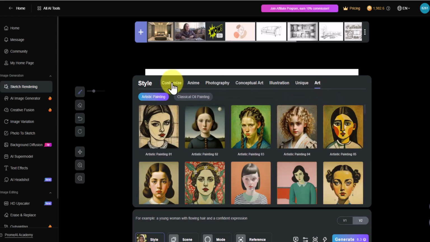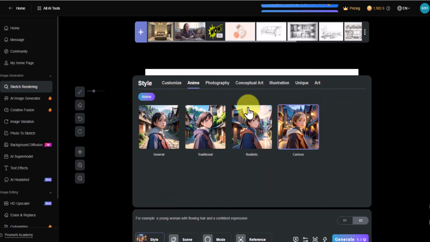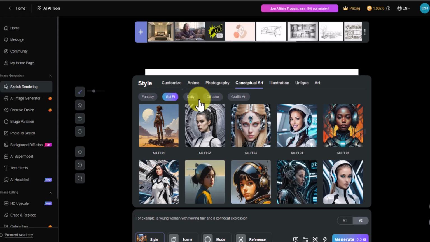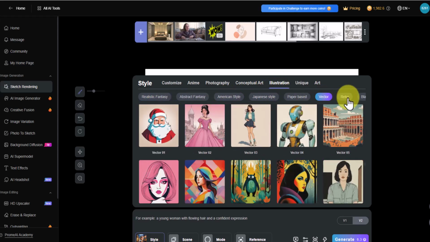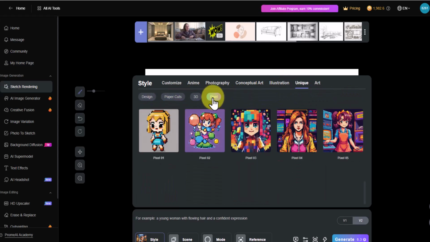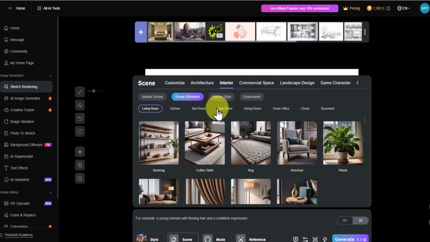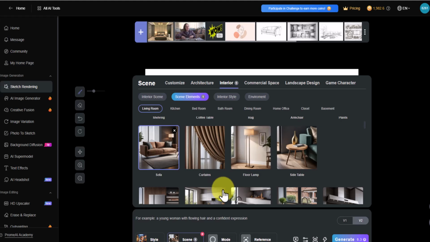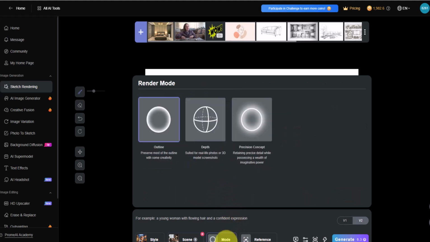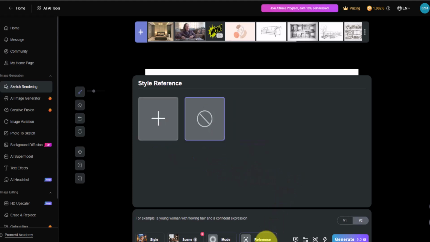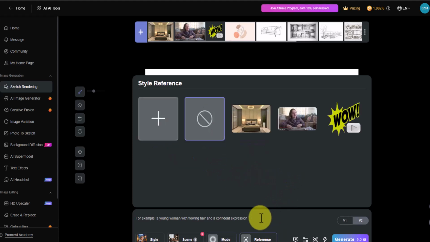You will find Style, Scene, and Render mode. When you click on any tab, it will open a wide range of categories. Inside is a subcategory that you can select accordingly, like I am doing. Next is Render mode. Your selection in this category will define how much creativity you want AI to implement in your rendering and how much originality from your base drawing you want to retain. There are different options like outline, depth, and precision concept. The selection of each one affects your rendering.